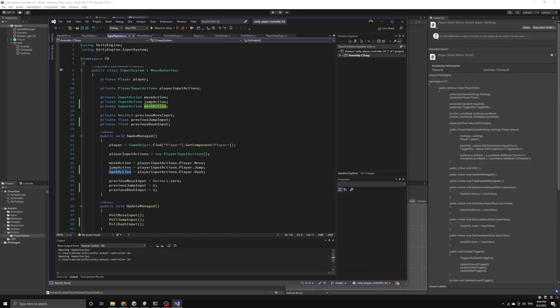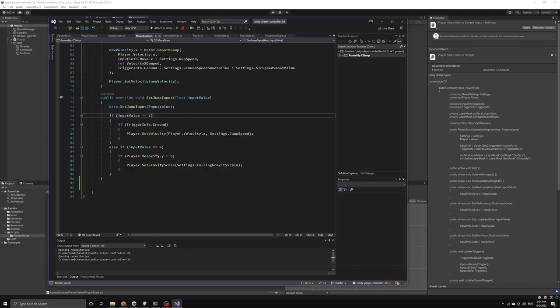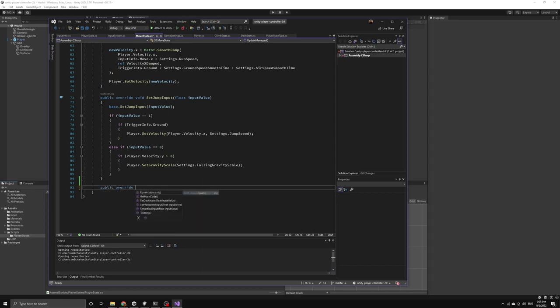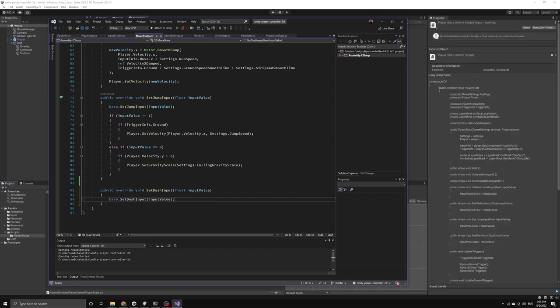Now our new input action is fully set up, so we can return to the move state script and implement the set-input method for this state. This will allow us to enter the player into the dash state when a dash input is received while they're in the move state. In this case, we will make sure to call the base class version of the method because it is not empty. Now we can check to see if the dash input was just pressed by making sure the value is equal to 1, and then we can enter the player into the dash state.